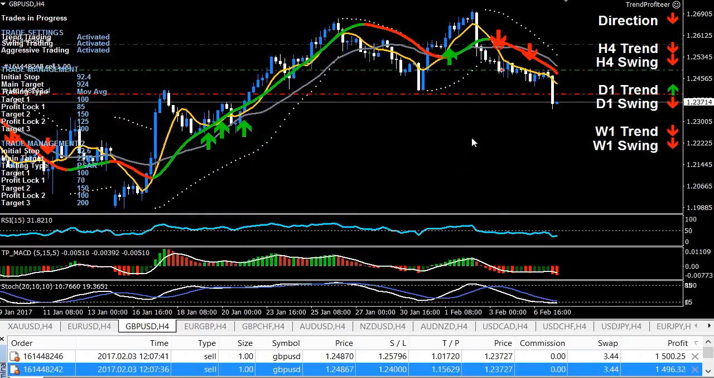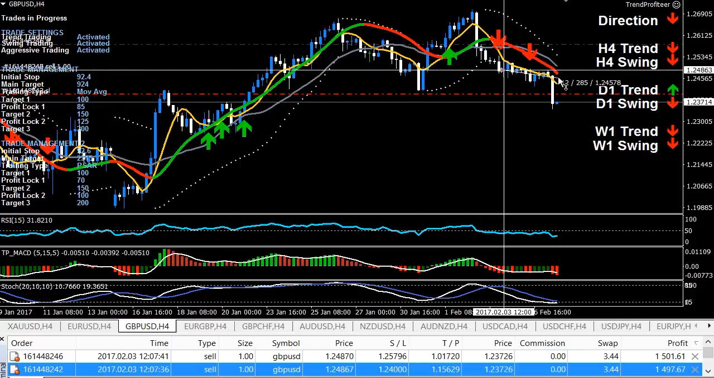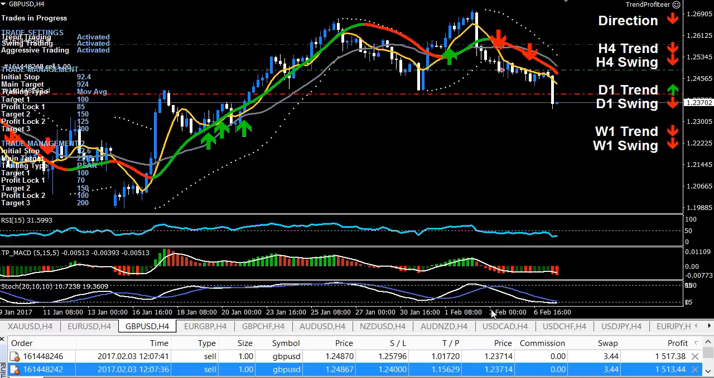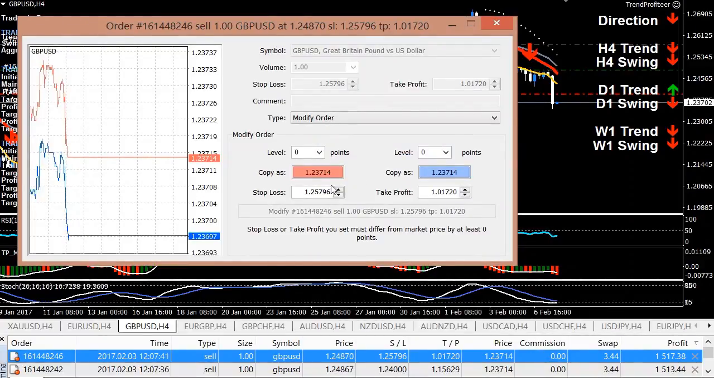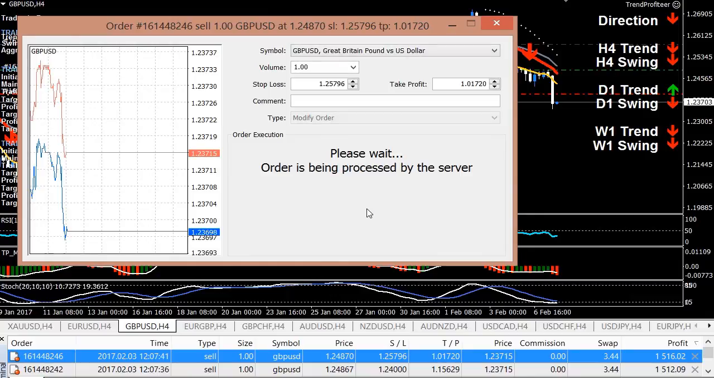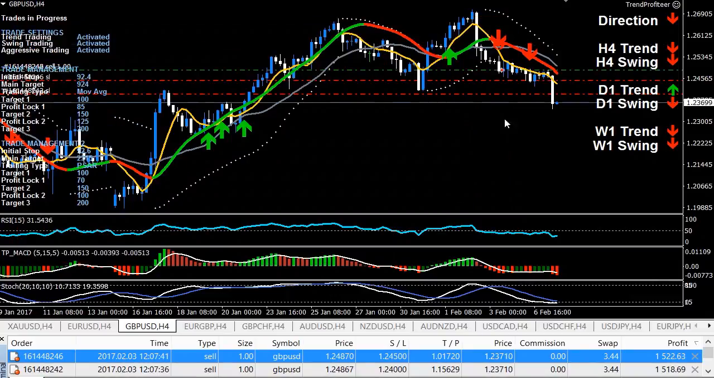So I'm going to lock in profits on my first position to 124. And my second position, I'm going to lock in profits here at around, we'll make it 124.50. And there you go. So I've got pips locked in, I've got profits locked in. So whatever happens from this point is fine.